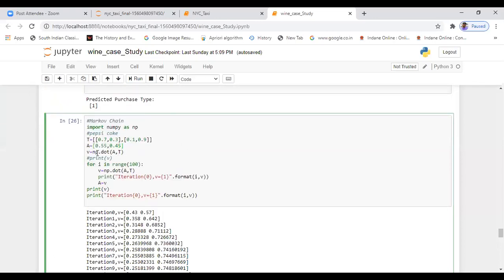Here is the matrix given, what we have done: 0.7, 0.3, this is 0.1, 0.9. That is a transition probability matrix. Here, A represents the current state, the prevailing current situation. Now, the rate for Pepsi is 0.55 and Coke is 0.45.